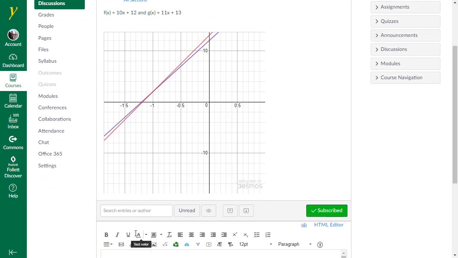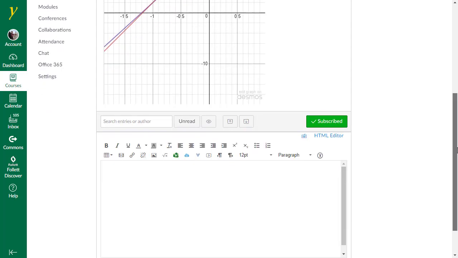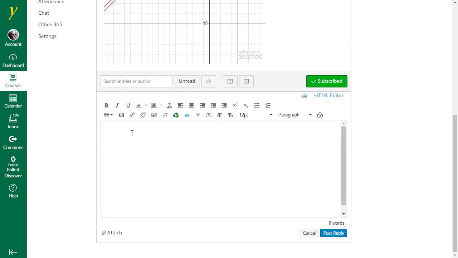And in my reply, I'm going to put the steps to find the point of intersection, which appears to be about -1 on this graph. As soon as I click in the reply, it opens up a window here. And I'm going to type in, to find the point of intersection, set. Now, I need to put in the two formulas for the lines that I'm working with.